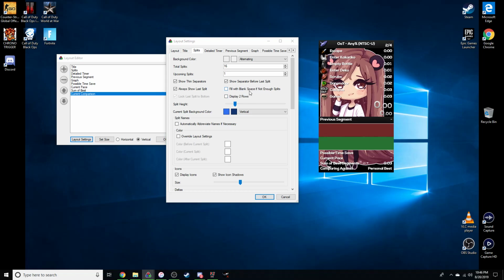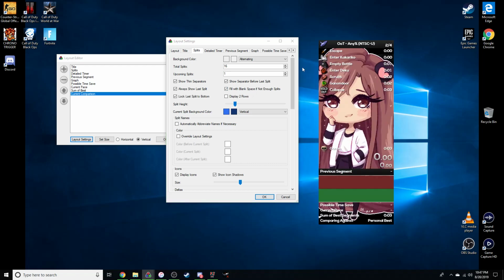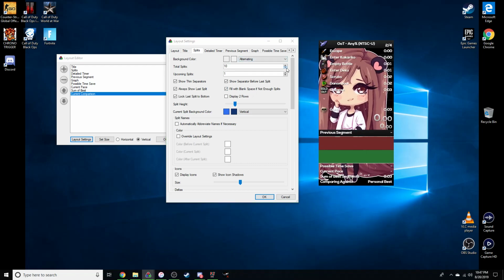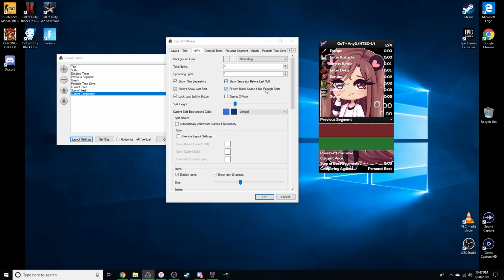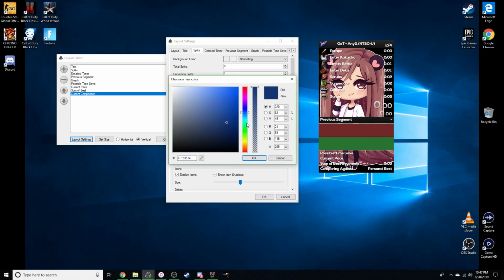But be wary with this. If you open up a new split file, it will have this really small box that you have to readjust. I personally would just leave this box checked and go down to the amount that you need. As you see here, you can change your current split background color. What I like to do is make it a green.